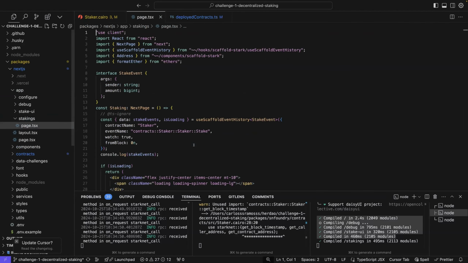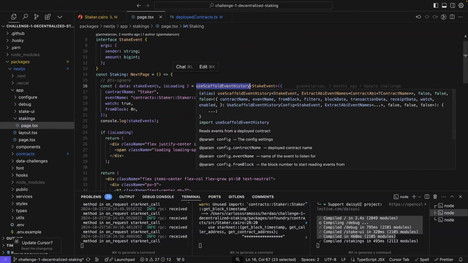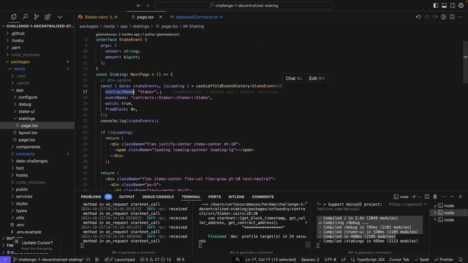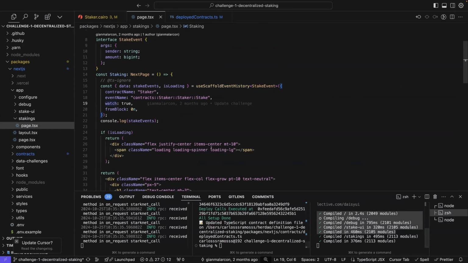Now at this point, I also want to show you this hook that I mentioned before, which is the useScaffoldEventHistory. This hook allows us to pass the contract name and an event name, and then we will be able to fetch all the events that are emitted by this contract. And we will see how it works.